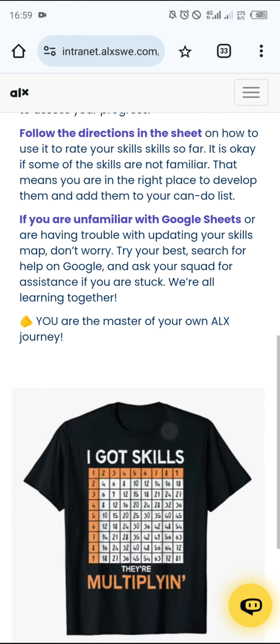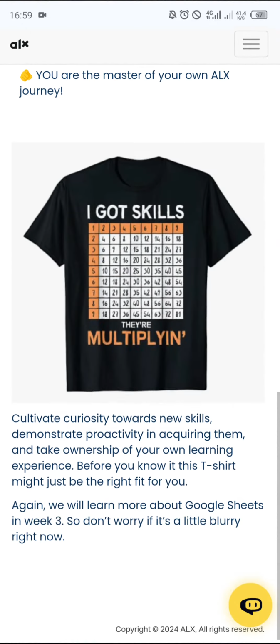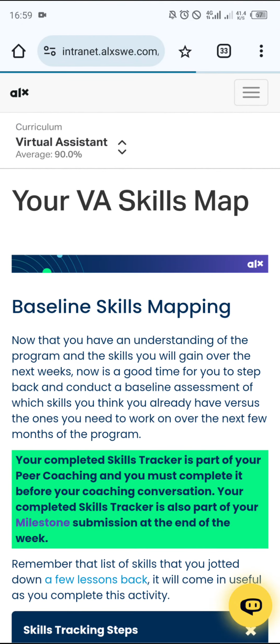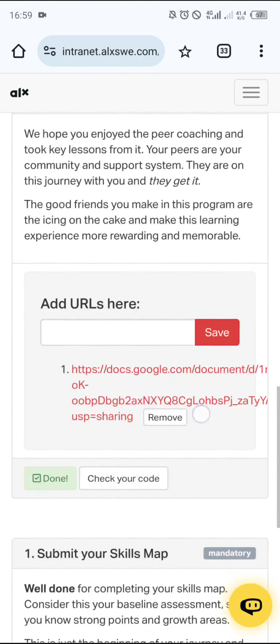Now go back to your milestone. Now you have done the skill mapping part of it. You go back to your milestone area now. You come here.